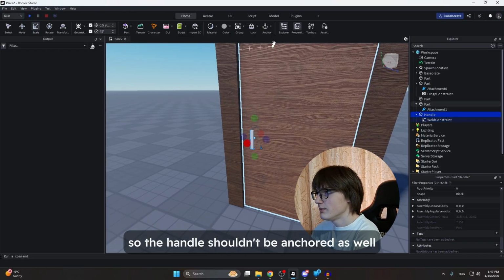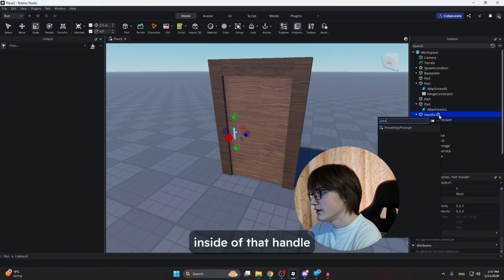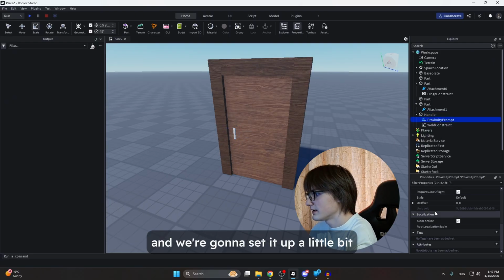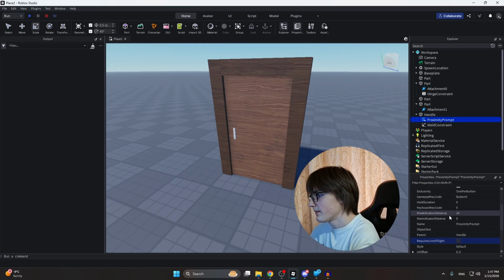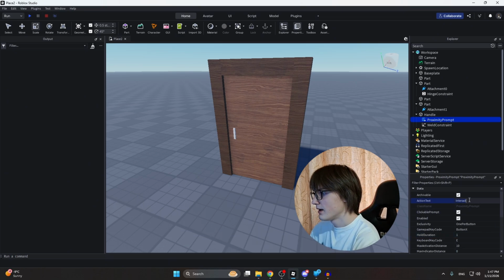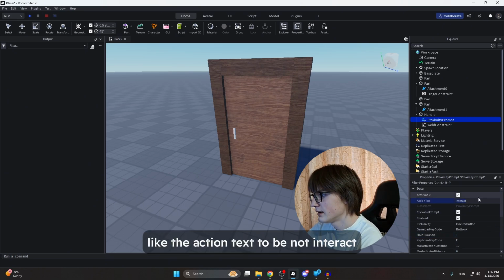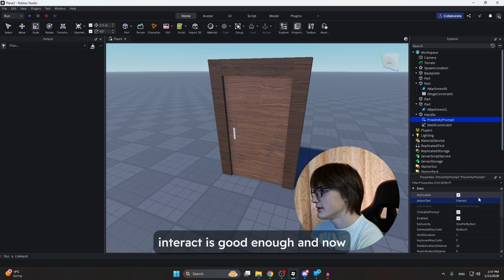So the handle shouldn't be anchored as well, and we're gonna create a proximity prompt inside of that handle, and we're gonna set it up a little bit. So I want to disable require line of sight, the hold duration to be 1, the action text to be not interact but open, or actually okay, interact is good enough.